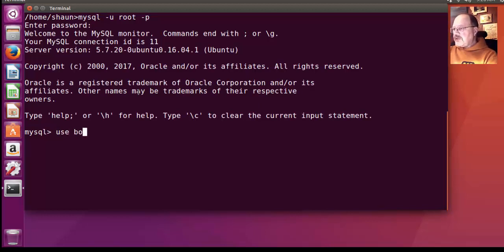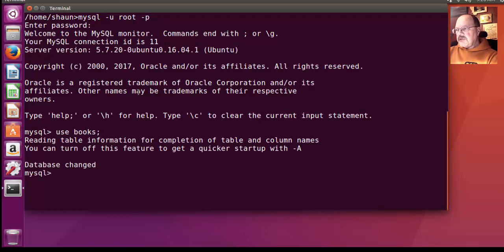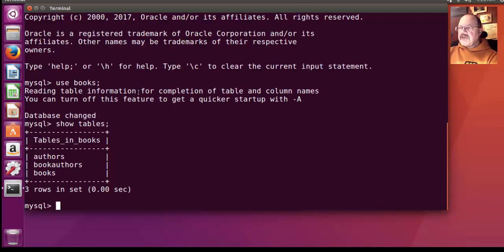let's see, use books. I created a small database specifically for this set of instruction. So we're going to use it, it's called books. We're going to go ahead and use it. It contains three tables: authors, book authors, and books.